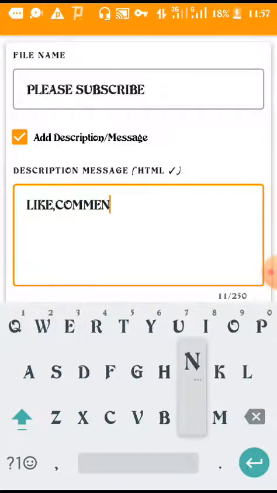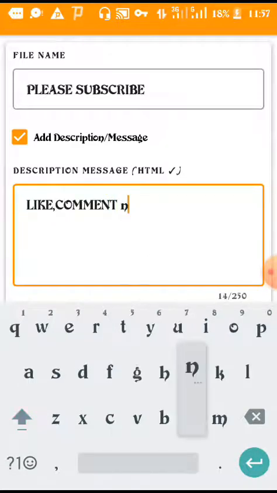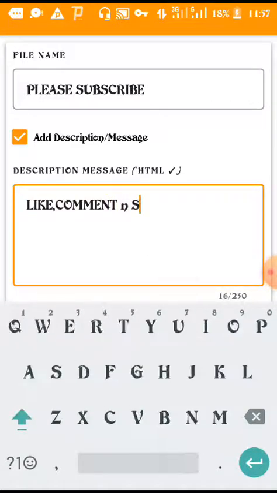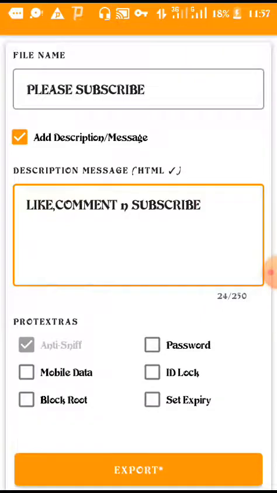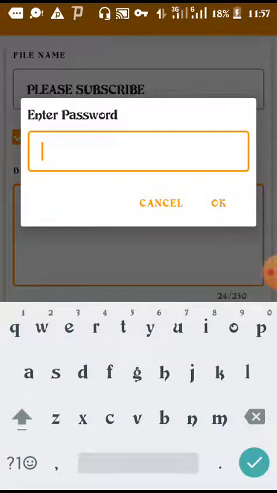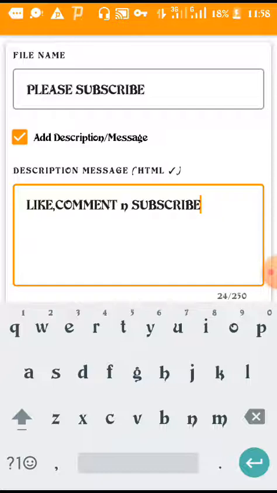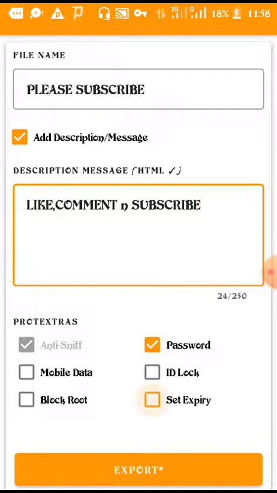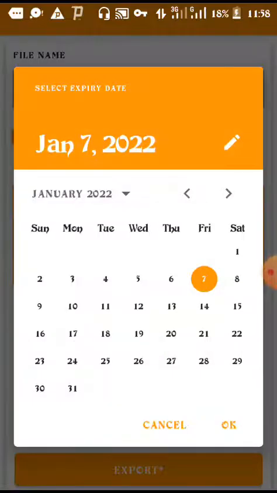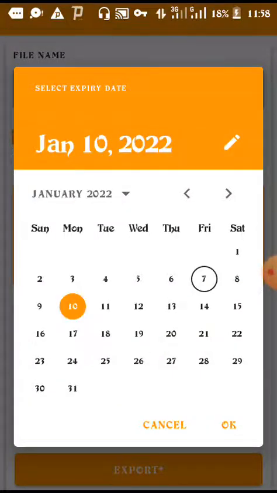comment, and subscribe. Then after that you can put a password. So my password will be Alloy Tech. Then click OK and then set expiry date, 10, and then save.